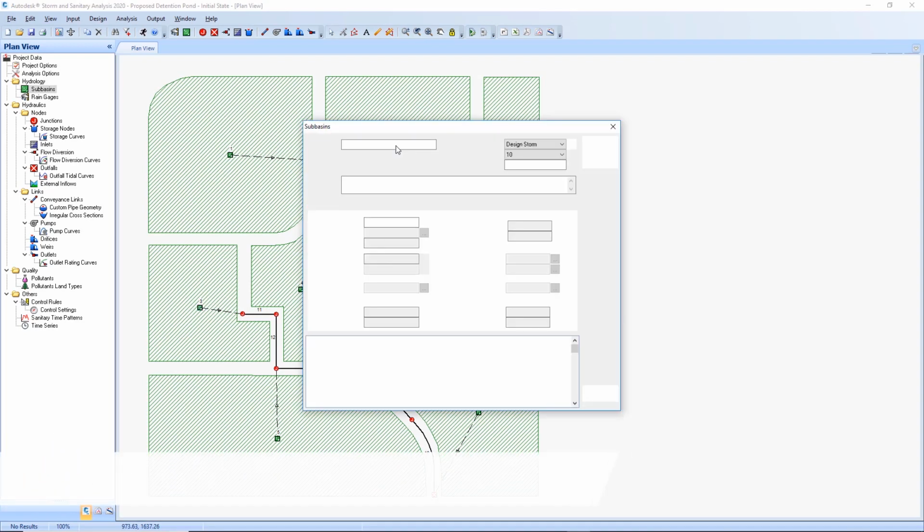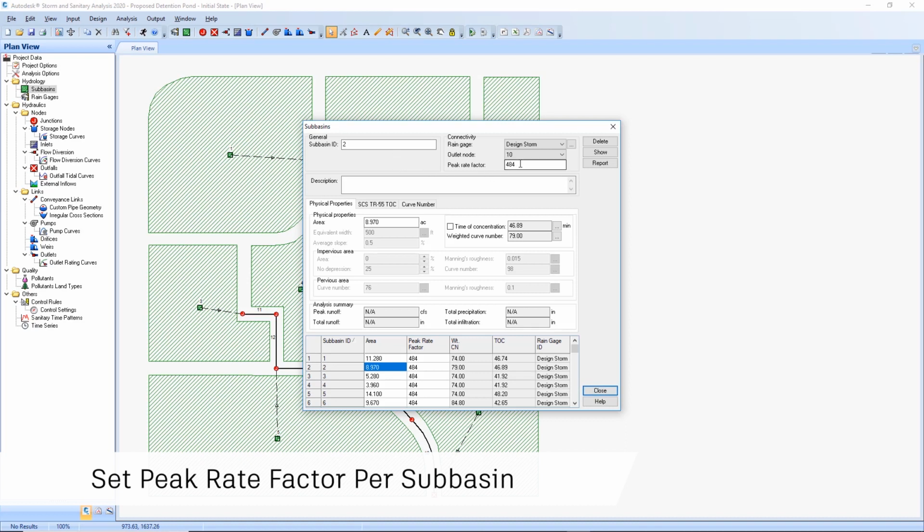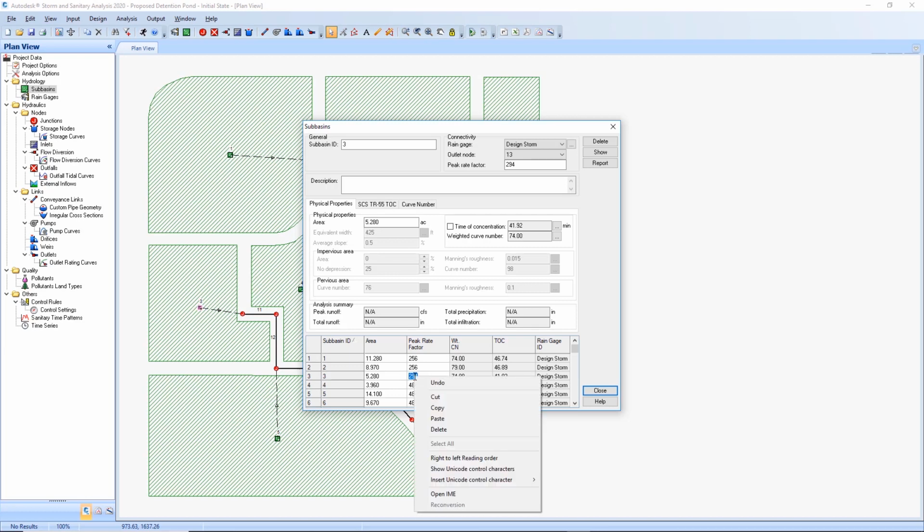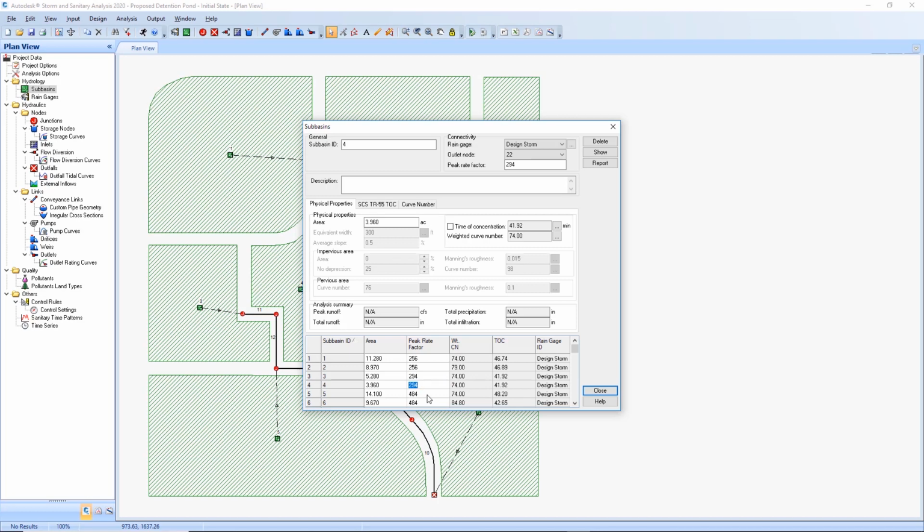When using dimensionless hydrographs, you can now adjust the peak rate factor for the hydrograph on a per sub-basin basis. When running an SCS hydrology model, TR20 or TR55, the sub-basin dialog box enables a new peak rate factor field at the top of the dialog box, and also for each sub-basin in the table at the bottom of the dialog box. The factor can be entered in either location and also copied from one sub-basin to another within the table at the bottom.